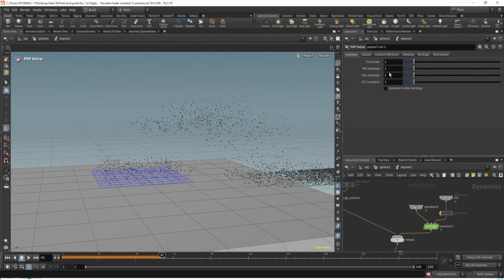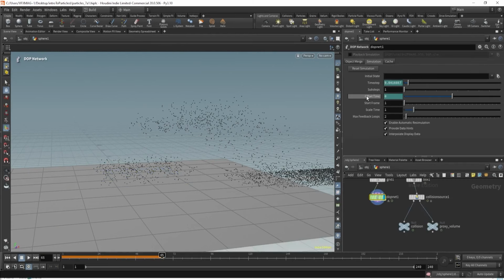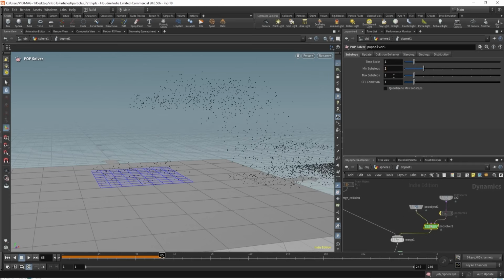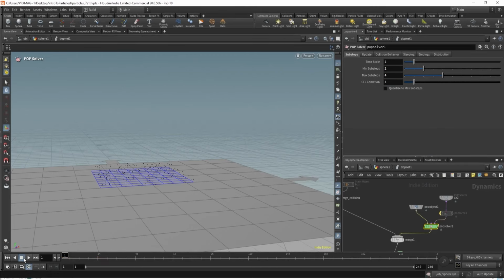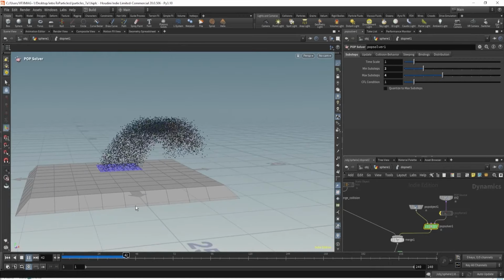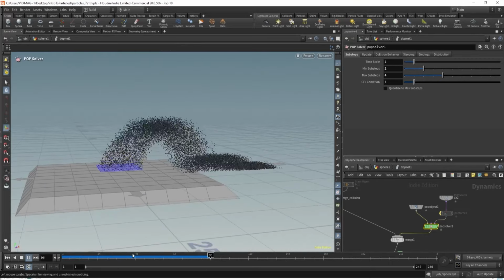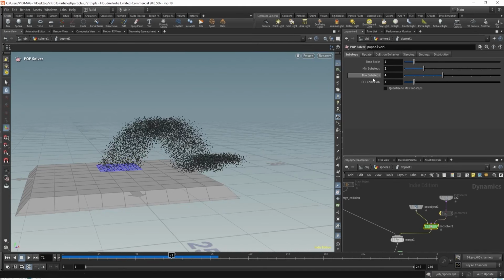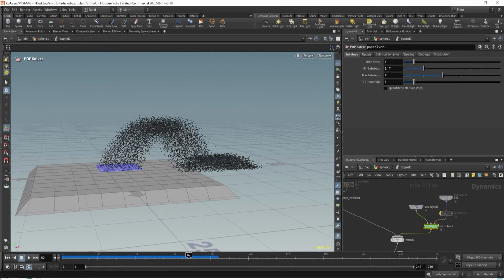Next is minimum and maximum substeps. We have global substeps also, and we have extra control over here as well, so you can use this minimum and maximum. The solver will decide when to use minimum and when to use maximum. For example, if you need high calculation in this frame, it will utilize the max, and if you have a faster simulation and not that much collision, it will utilize the min. It will switch in between. Yeah, these three parameters you will mostly use.